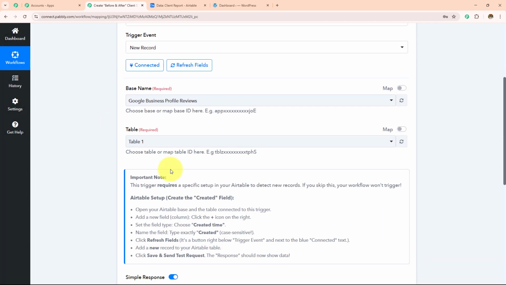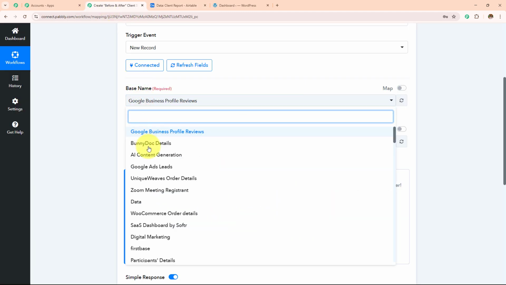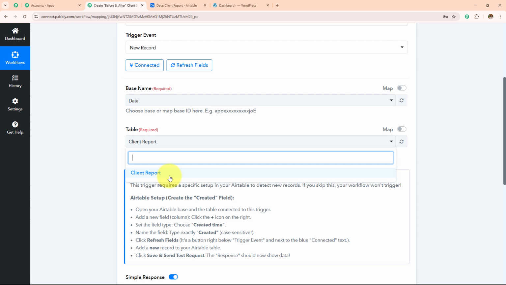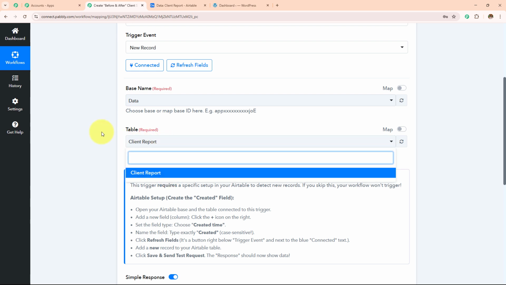Airtable is connected with Pabbly Connect, and now I have to enter the base name and the table. Here the base name is data and the table name is client report. So I am going to select this from the drop down. The base name is data, and you will see that the client report has been automatically selected as the table because I just have one table.